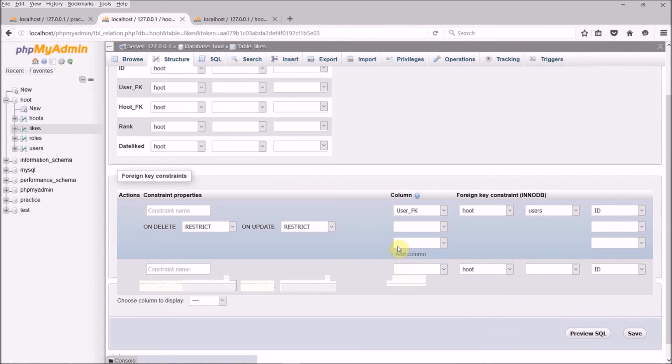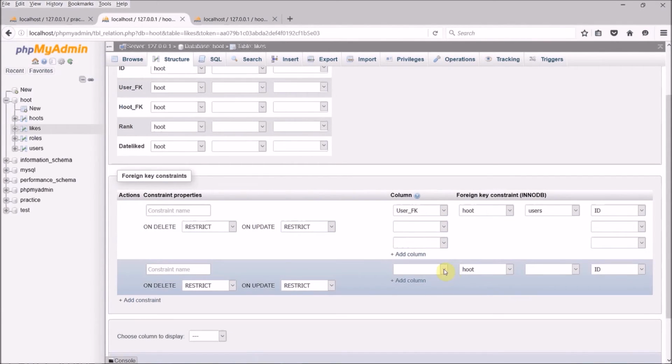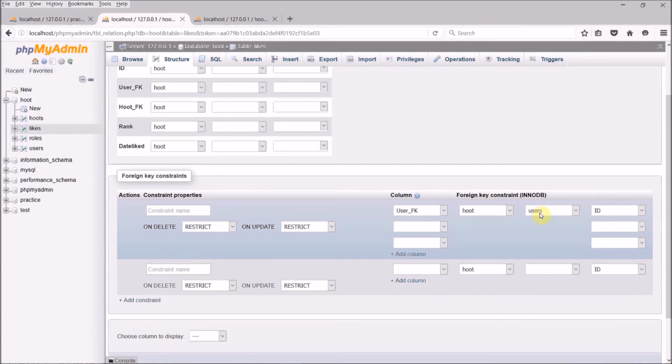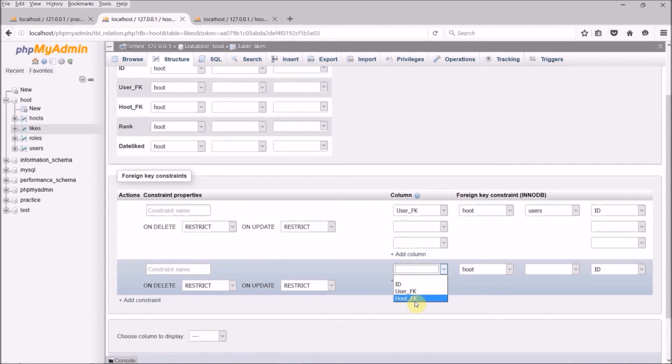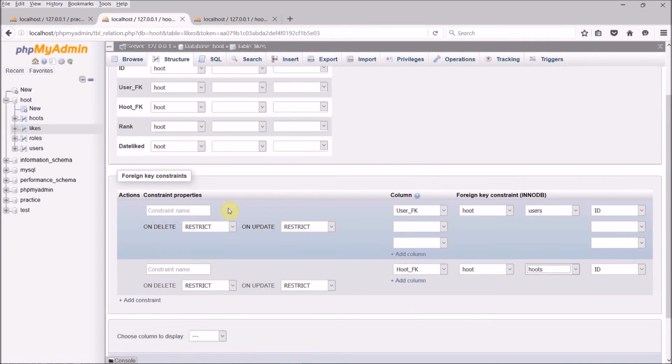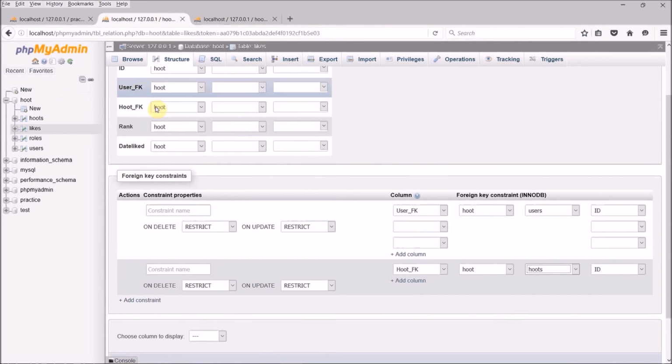Add another constraint. So we have to add a separate constraint for this. Sorry, that's because this is a different table. So user FK will go to Hoot users ID. Hoot FK will go to Hoot's ID. So you have to have two different constraints because there's two different tables.